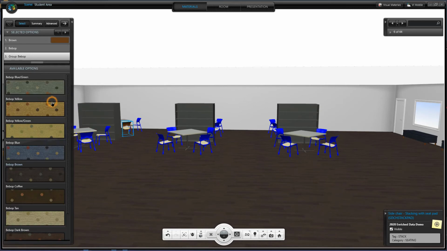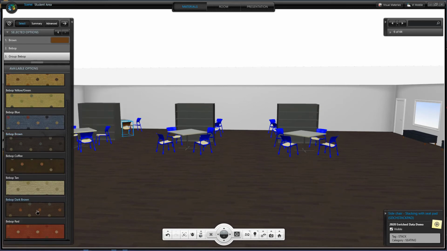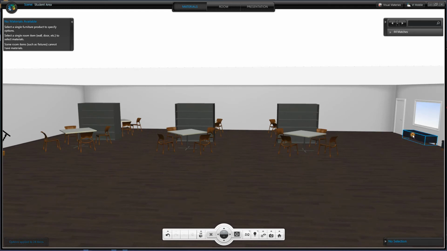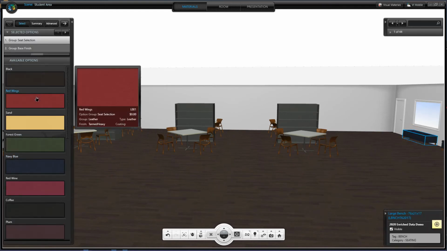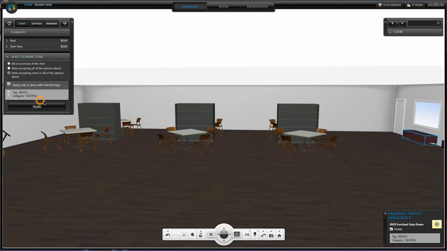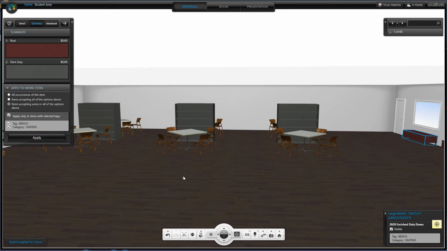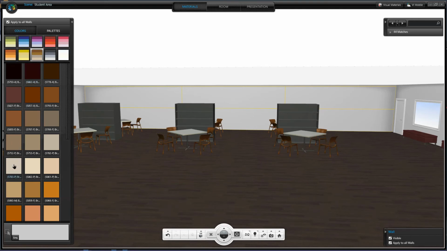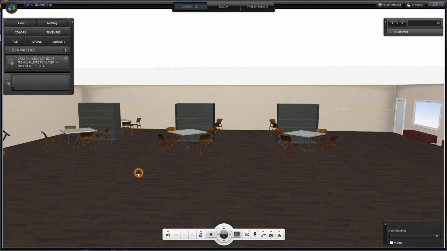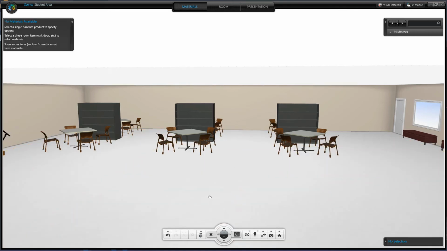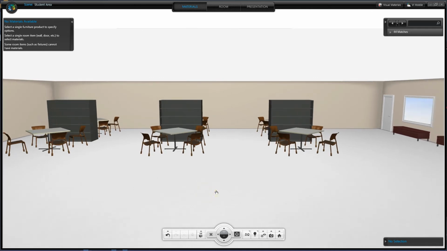Here with these fabrics, how great is this to be able to go in and just visually see what you have to work with, what your options are. And I'll just pick, how about a rust color for my benches, apply that to all. Same with my architecture, I can apply finishes, apply materials to my architecture, whether it be the walls, the floors, my doors, my windows.